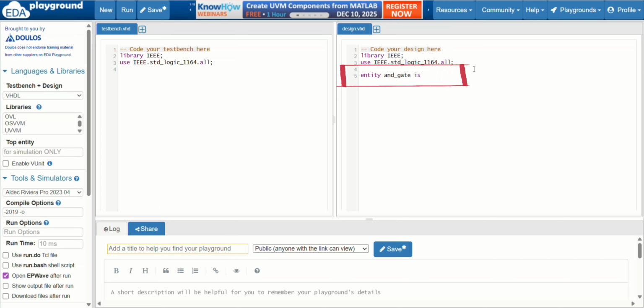Okay, so this entity AND gate is basically showing the outer part. Think of it like this: this entity AND gate means the black coating is present and different pins are coming out. Okay, so think like that.